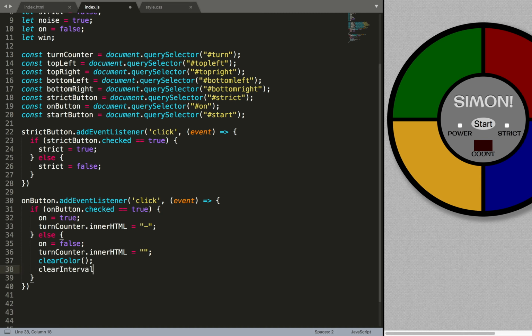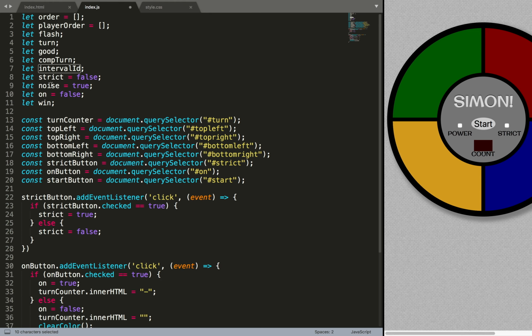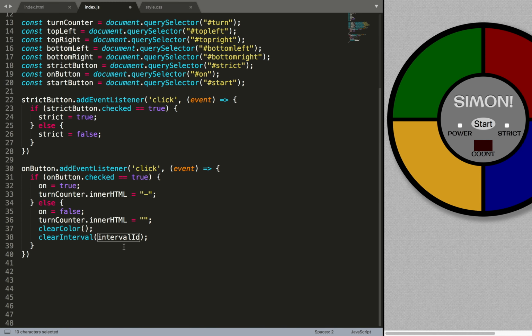I'm going to be talking more about what this is later when I define the interval, but I'll just put it here now, and we're going to come back to that. You can see we passed in this interval ID. So just keep this in mind. We're going to come back to that later, and I'm going to explain that. So we have the on button done.